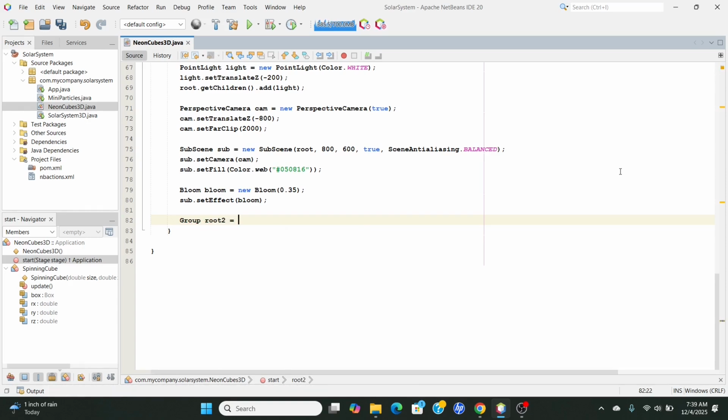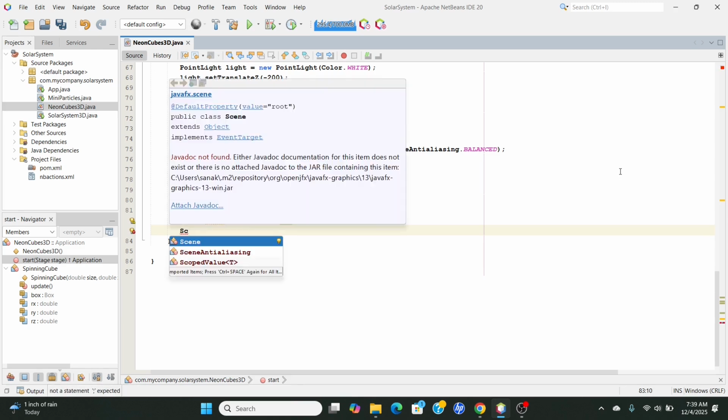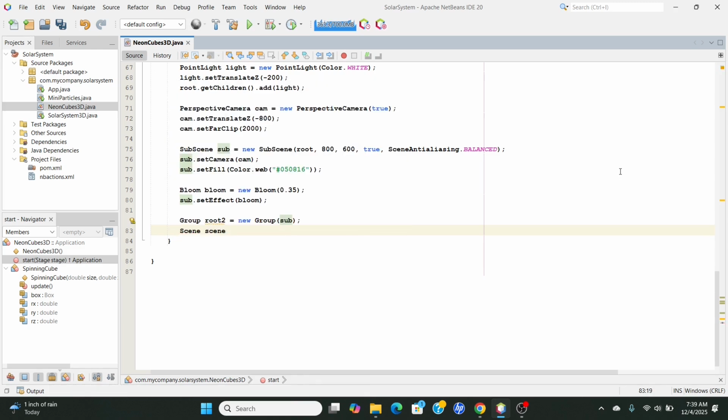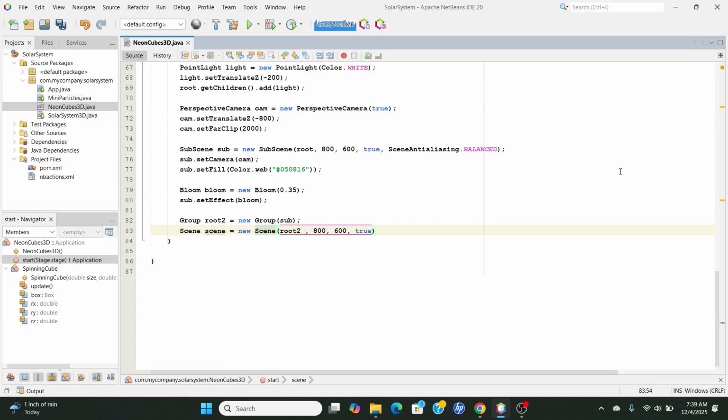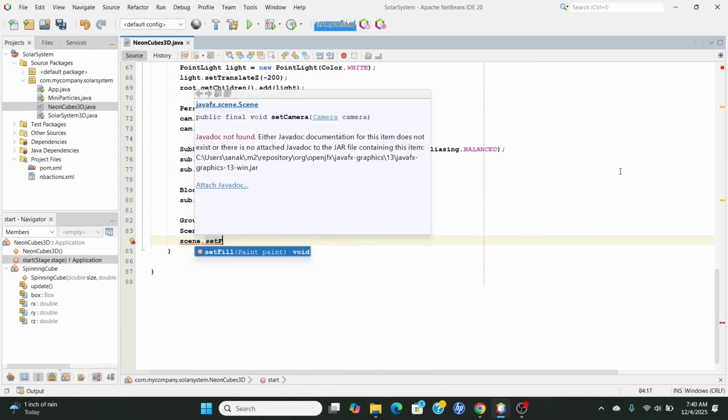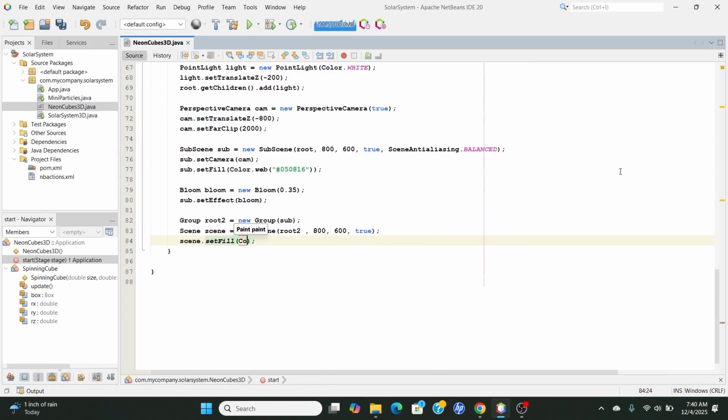Now we take our subscene and place it inside a new group called Root 2. This acts as the parent container for everything that will appear in the main window. Next, we create the primary scene using this root group, and once again set the size to 800 by 600. Enabling the third parameter keeps JavaFX in 3D mode, ensuring our neon cubes render with full depth and perspective. Finally, we fill the main scene with solid black. This deep background blends perfectly with our glowing subscene, giving the entire project a clean, modern, and cinematic look on screen.